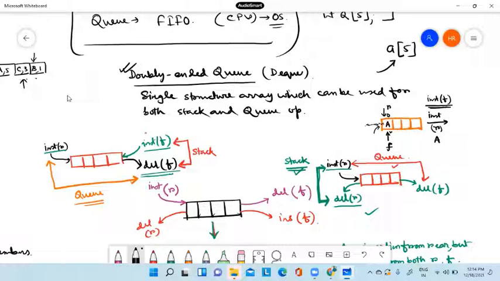Okay, now suppose I have inserted another element B, then the picture will be like this. This is normal insertion, and rear will be at this point. Now I have performed a deletion operation and deleted one element. Then A will be deleted and front will move into this position.